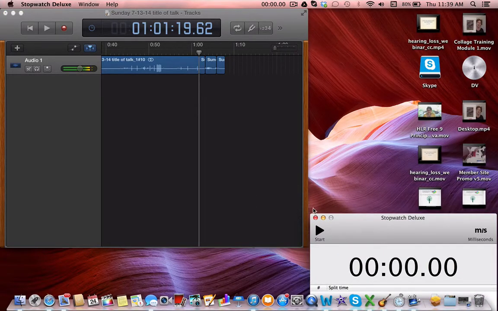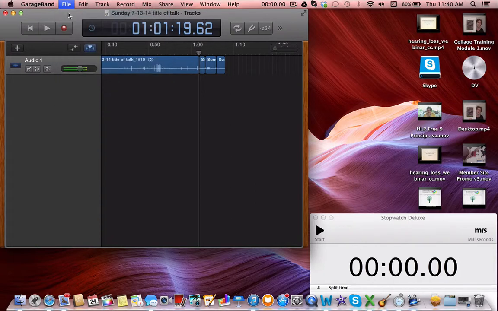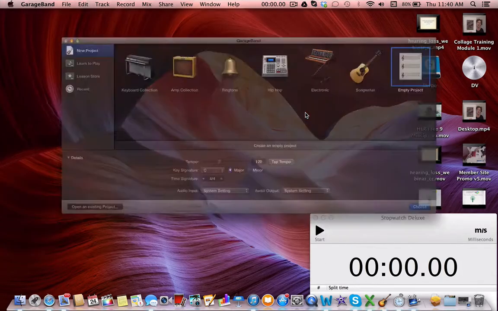You can kind of situate these however it's comfortable for you, but you're going to want to see both windows simultaneously. So once we're in GarageBand, it will automatically open up the previous session. So what we're going to want to do is create a new session. If we go up here to File and New, yes, always save the changes made to the previous session.